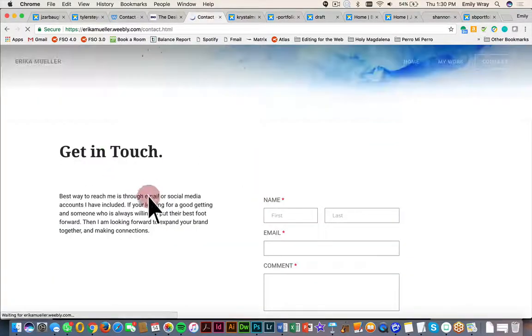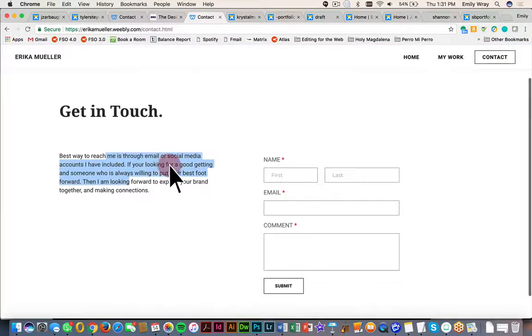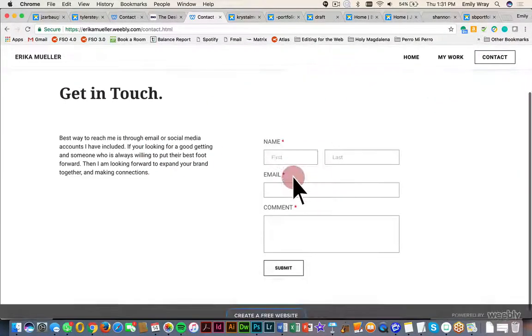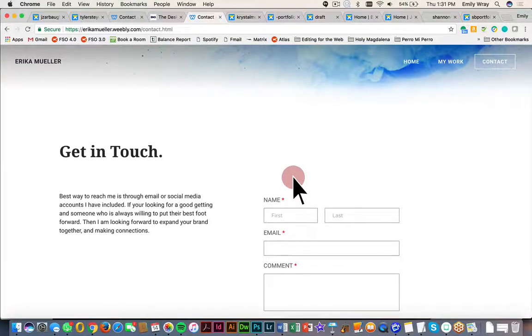So last but not least, jumping over to contact, just to get in touch. The best way to reach me is this. If you want to put, looking for someone to put their best foot forward. I like that you have included this here. What I'll say is there's not a ton of information on this page, and this is a sentiment that I am going to echo to everybody.